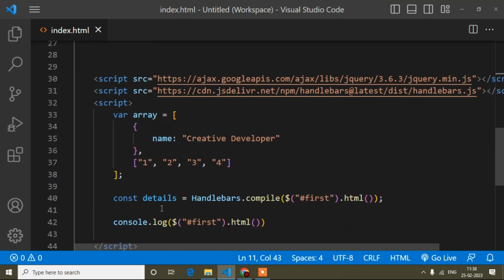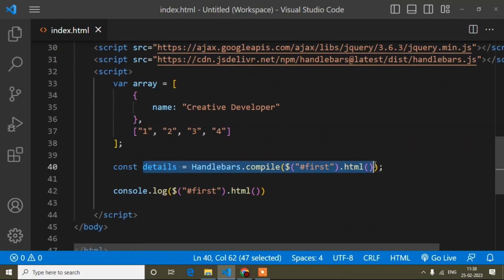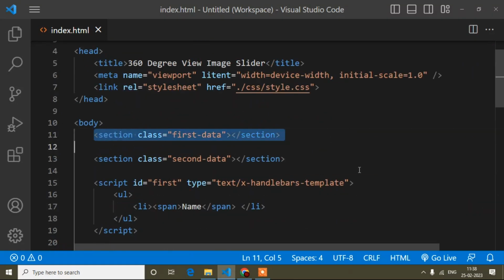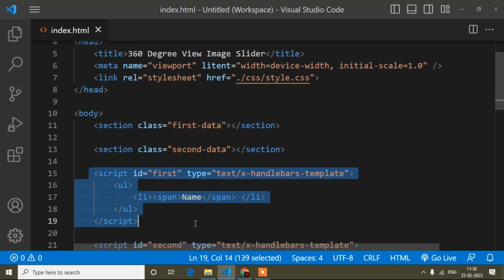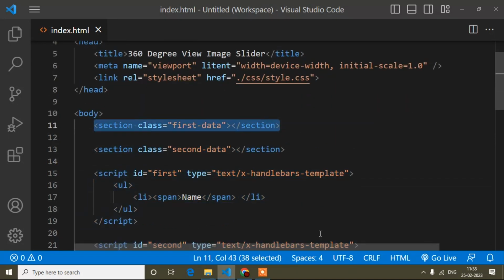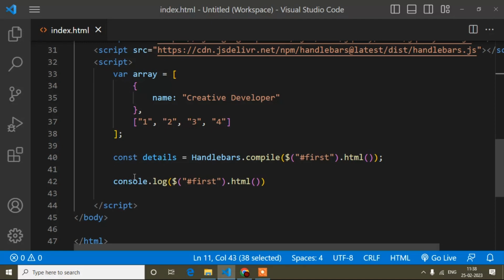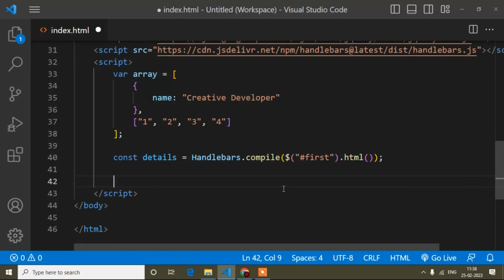Now here, after compiling, I just have to include it in our HTML template. HTML template means those two things. First I compile this one, so I will include it here. Now I will remove the console log because it is not required. I just added it for understanding purposes.